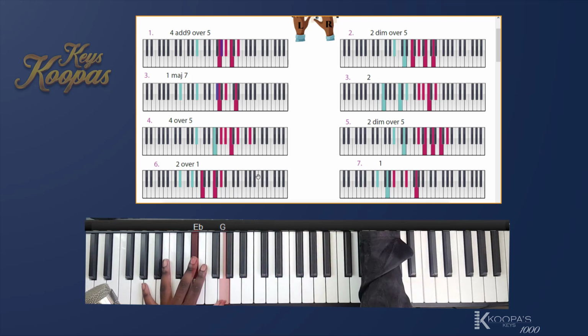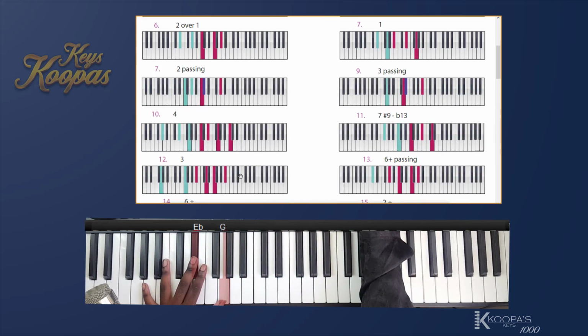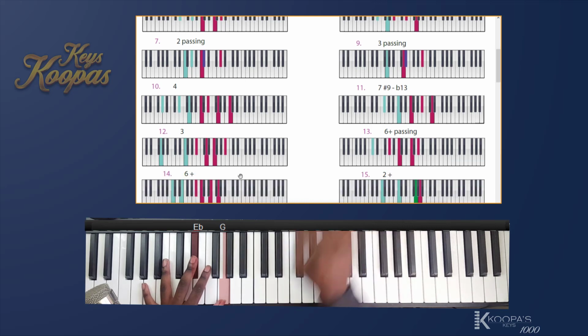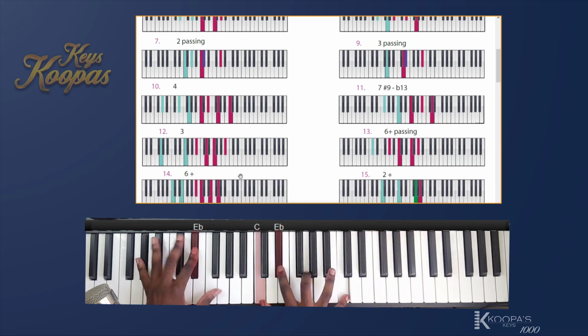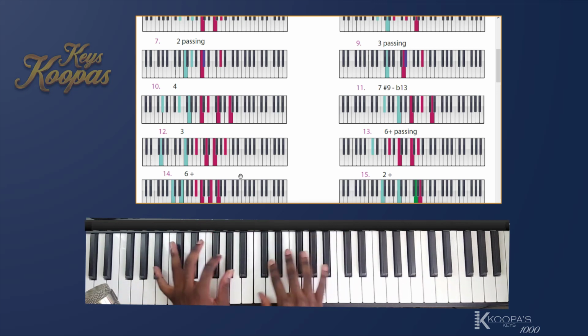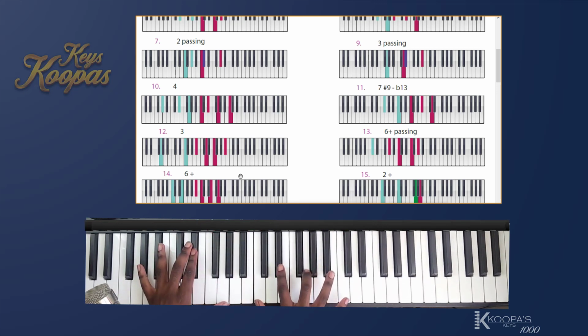Alright. So if you follow along with me into your chart, we're on chord 7. These are going to be passing chords, right? Into the 4, right? I have a 2 passing, 3 passing.